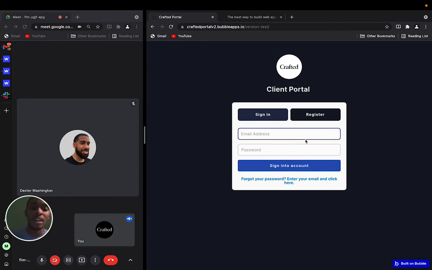So I want to take you in here, and I'm going to log in to my side, which isn't too much of a difference between our side and the client side at the moment. This is basically sort of the beta for us. Log in here. I'll sign in to my account.